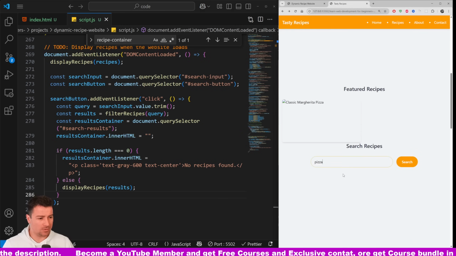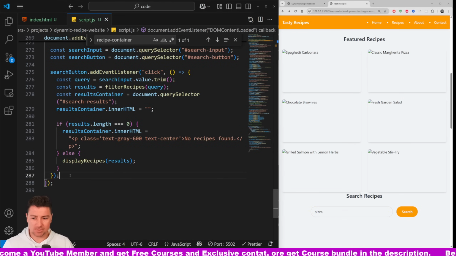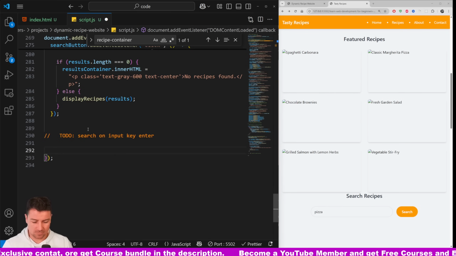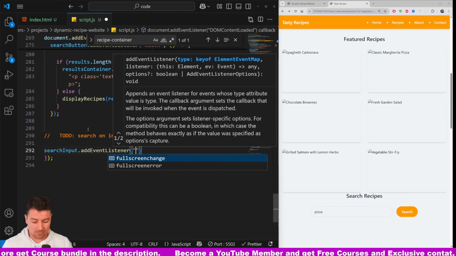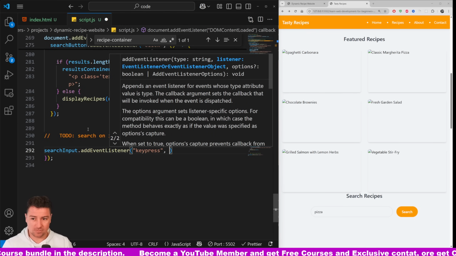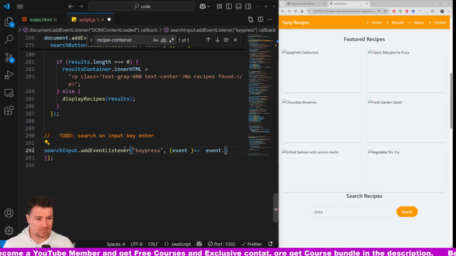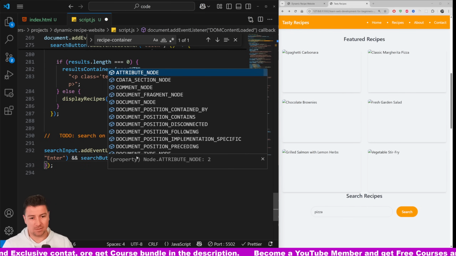Now I also want to be able to just hit enter, actually. Just type pizza and hit enter and search for it, and it's pretty simple. We're just going to do, let's say, search on input key enter. So search input dot add event listener. Instead of having our click, we're going to have a keypress. Now you need to specify the event, and basically if event dot key is equal to enter, then search button dot click.